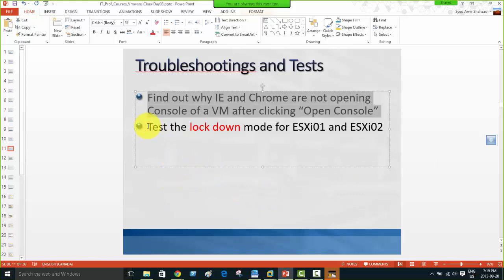We also needed to test this lockdown option as well.